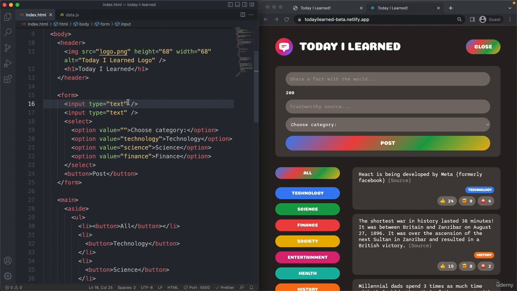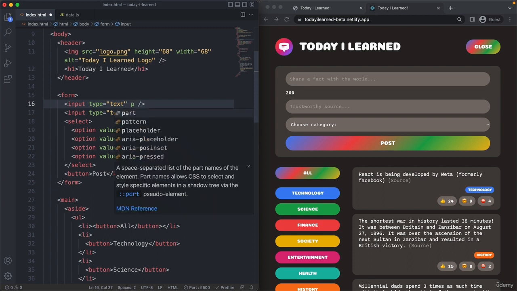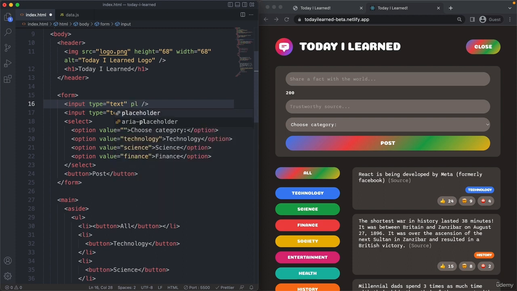So how do you think that works? Well, that is just another HTML attribute. And in this case, it's the placeholder attribute. And here, once more, as we start typing, VS Code will start to suggest us some options. So we can simply hit enter here. And so that makes typing a little bit faster.